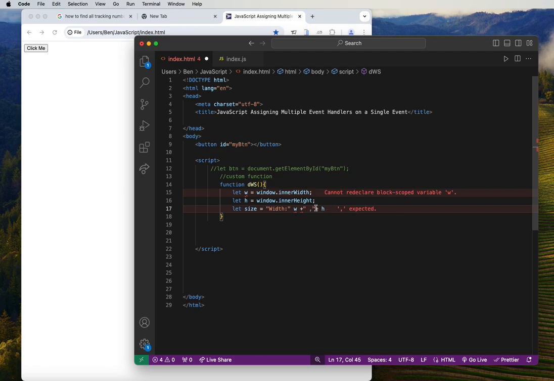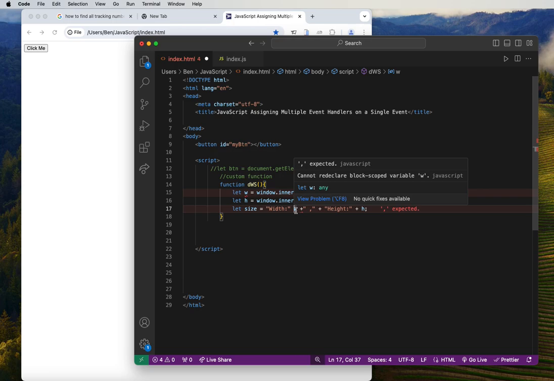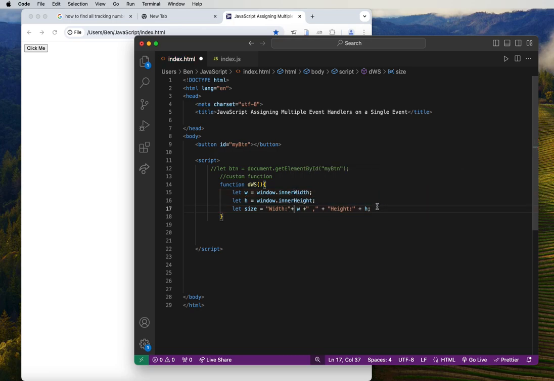Okay, then with the height, let's have the string here, and then we call it the height. Then we have the concatenation sign here, and then we end this. Okay, we need to have one plus sign here. Okay, great.